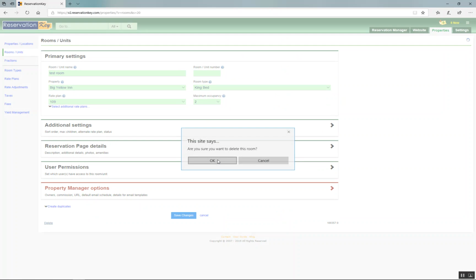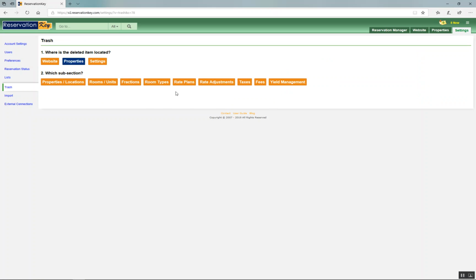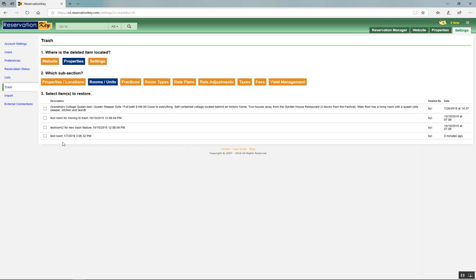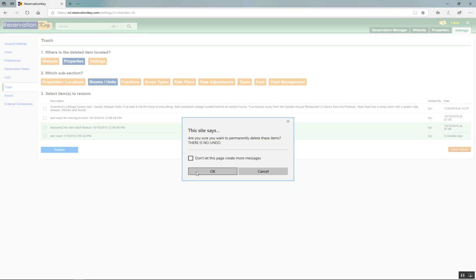To fully delete something from the trash, go into the trash. Select the items to delete, and then click the orange button, Delete Selected. And there is no undo on this process.